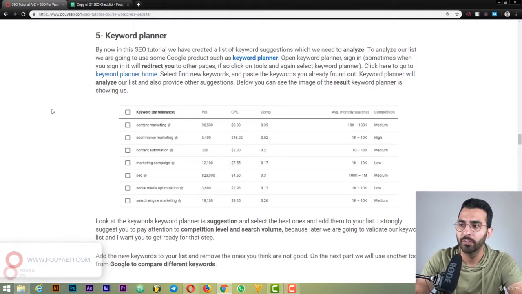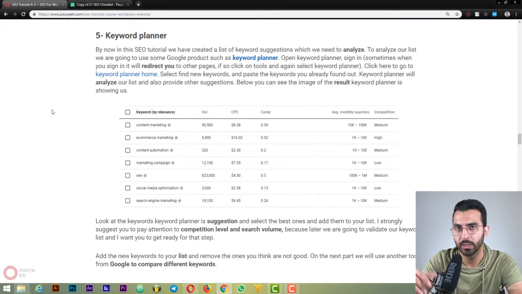All right, so the next tool that we are going to learn here is Keyword Planner. With Keyword Planner, we can import all of the keywords, the list that we have created. We can import them into Keyword Planner, analyze them, and get also more ideas.